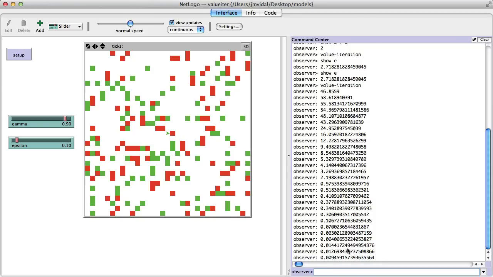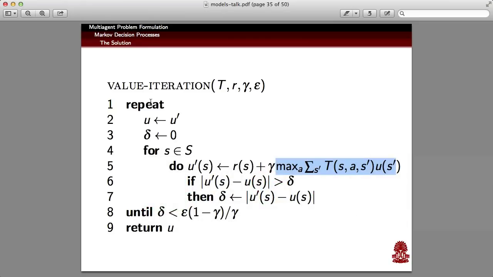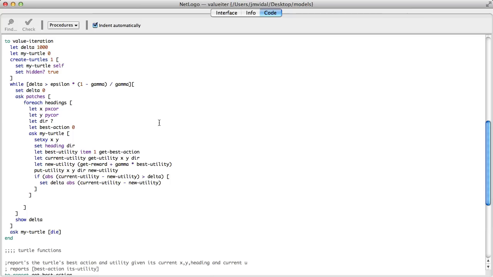It's converging. It stops. This is the delta. And you notice 46. It goes up to 58, and then seems to go down mostly monotonically. I think the real algorithm should always go down monotonically, but that is not what we implemented. We did not implement line 2 here. Look at our algorithm here. We're not actually copying the U to another U. We're using the U in both the put utility and the get utility.